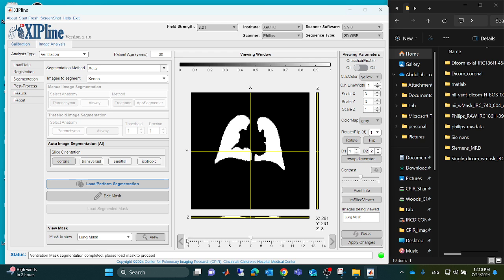All right. You can see how here we have a much cleaner mask compared to the threshold. Very nice. And of course, you can edit the mask the same way we did for the threshold. But if you're happy with the mask, that's good.